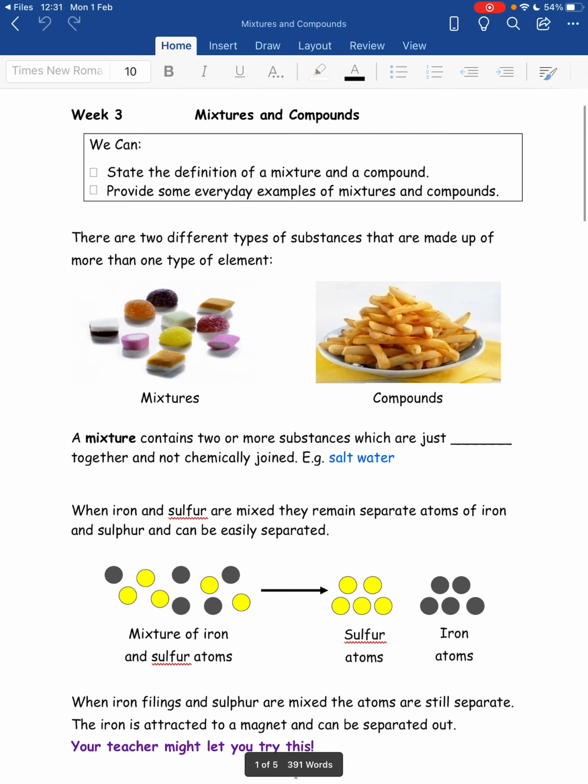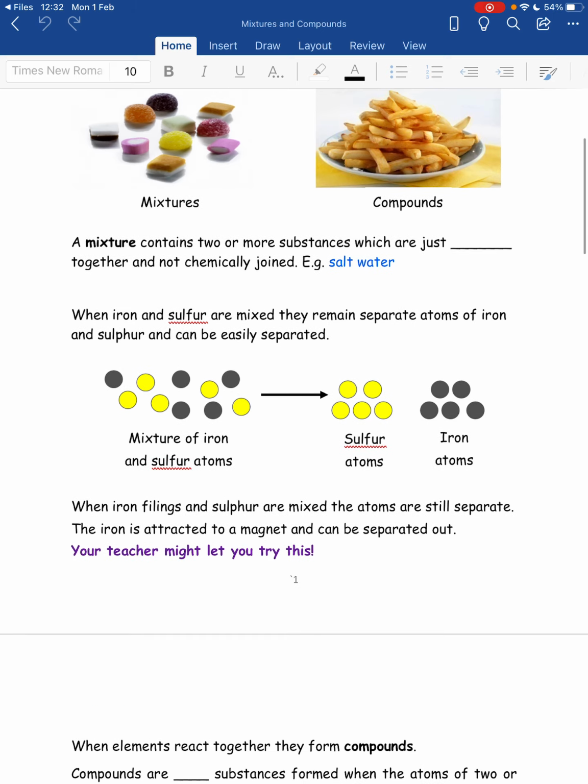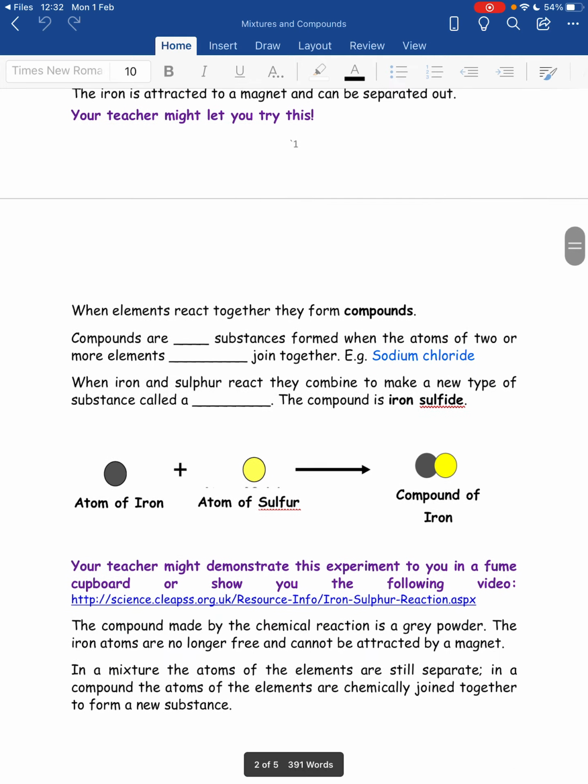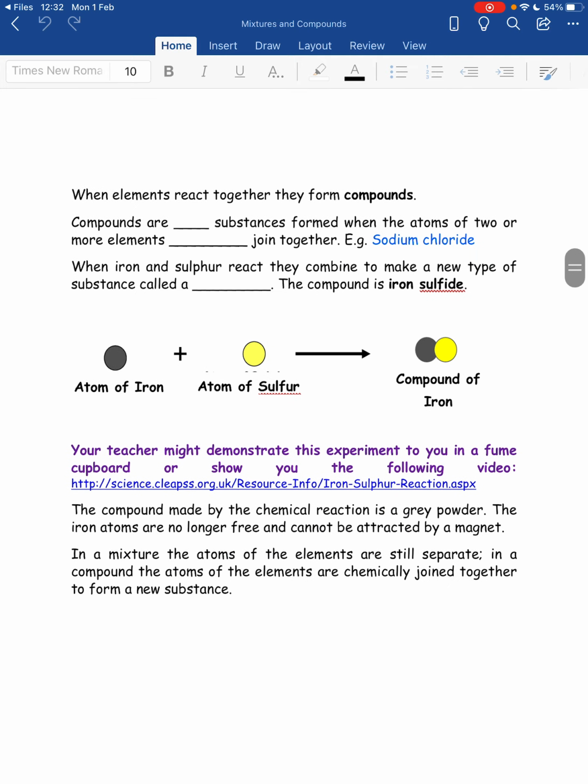This is shown in the wee example of iron and sulfur atoms. If you have a mixture, you can take out all the yellow sulfur atoms and you can keep them separate from all the grey iron atoms. So we can see that there's two different types of atoms, but they can be separated from each other, and that's what we would call a mixture. So read through the information and fill in the blanks for the paragraphs with the missing words.